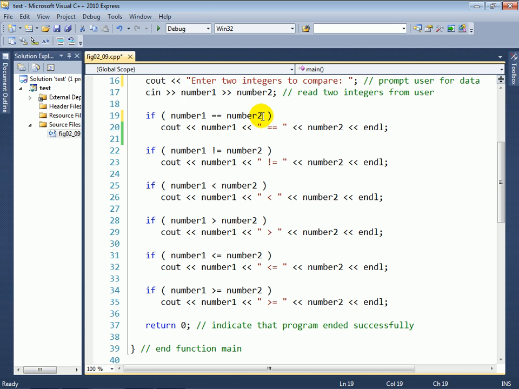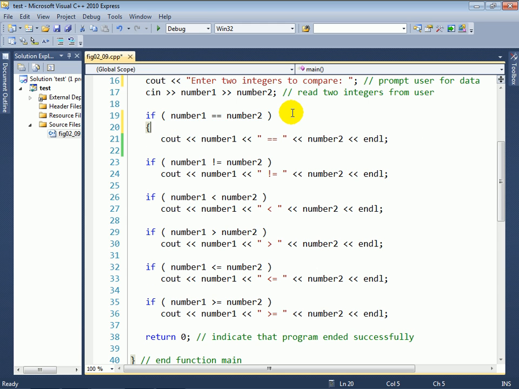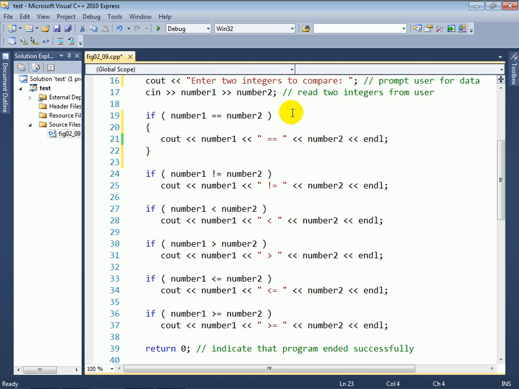So here we're going to compare number 1 and number 2 to see if they're equal, and only if this is true will the statement at line 20 execute. Now, the if statement in C++ expects only one statement in its body, but wherever you have a single statement in C++, you can have a block of statements delimited by curly braces. So if I wanted to do multiple things as a result of number 1 and number 2 being equal, I can delimit the body in curly braces and put as many statements as I wish in between those braces.